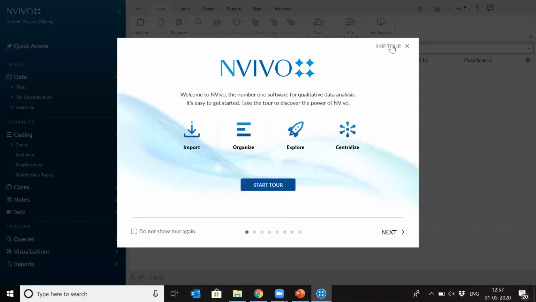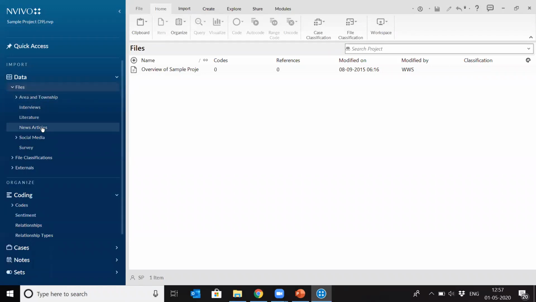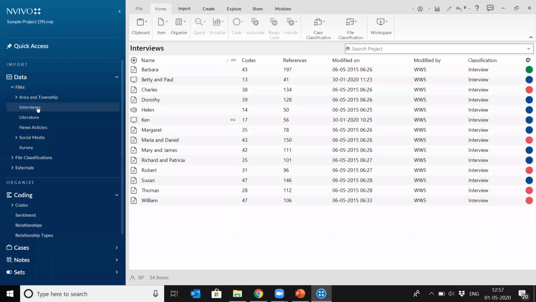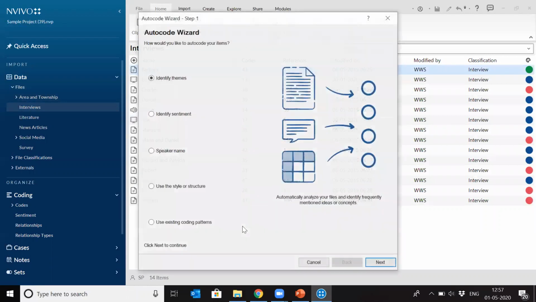So this comes every time we open. We can always skip the tour. And in this, the coding has already been done. And if you see the last option in auto coding, so I'm going to the interview files again. And if you see the option which is available in auto coding, it is use existing coding or patterns, right?